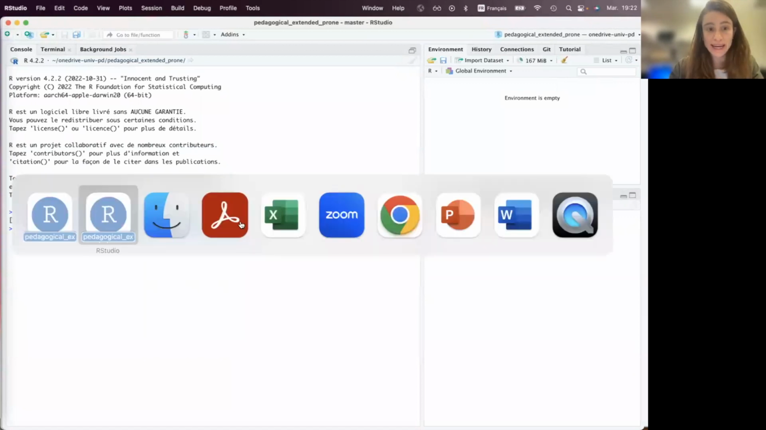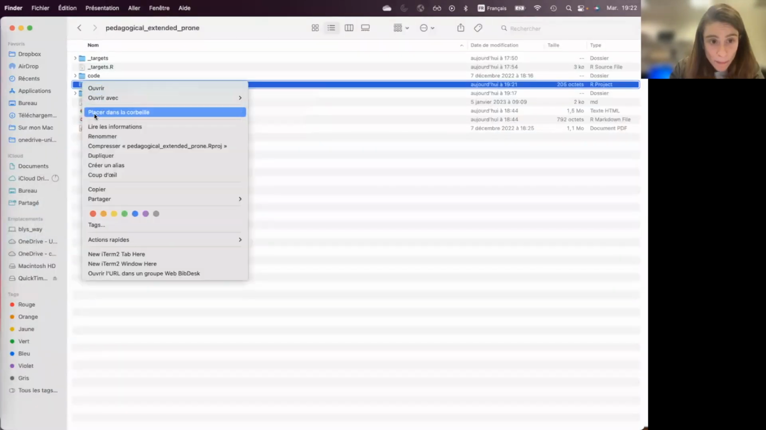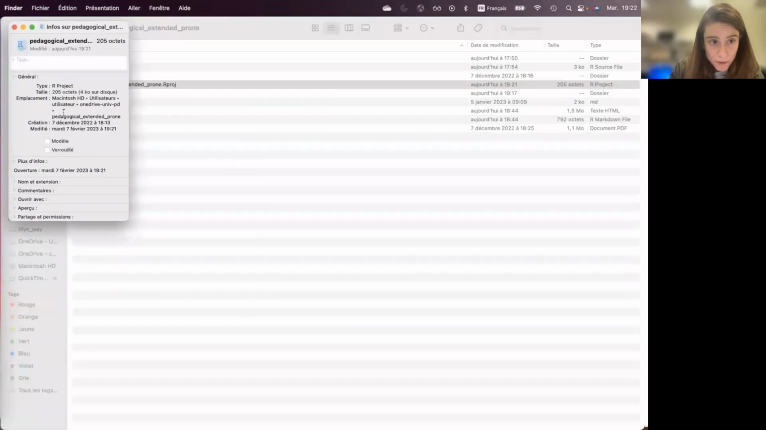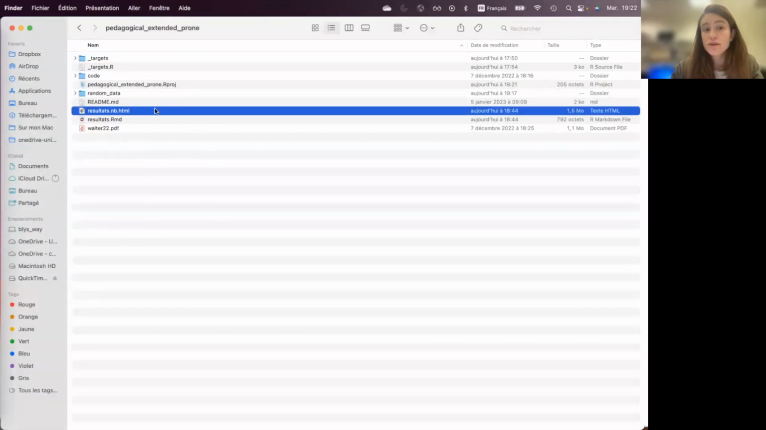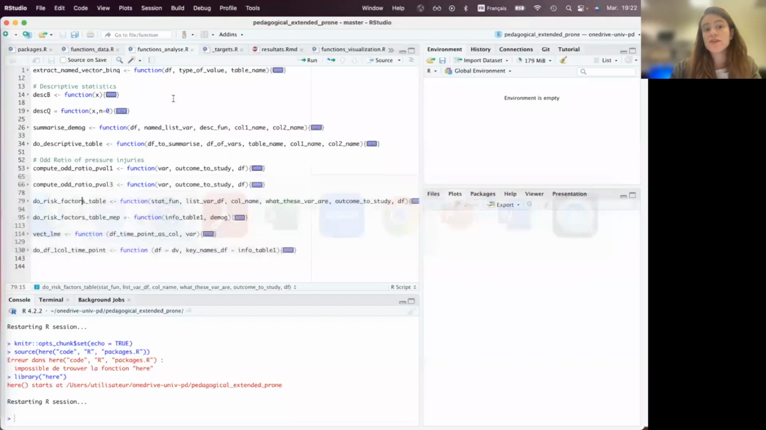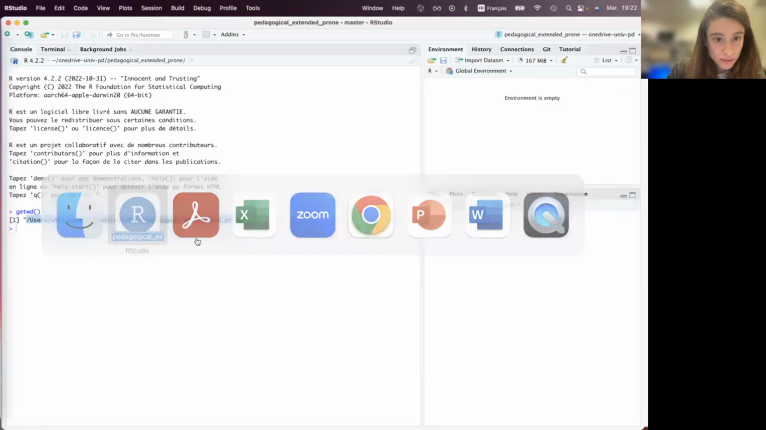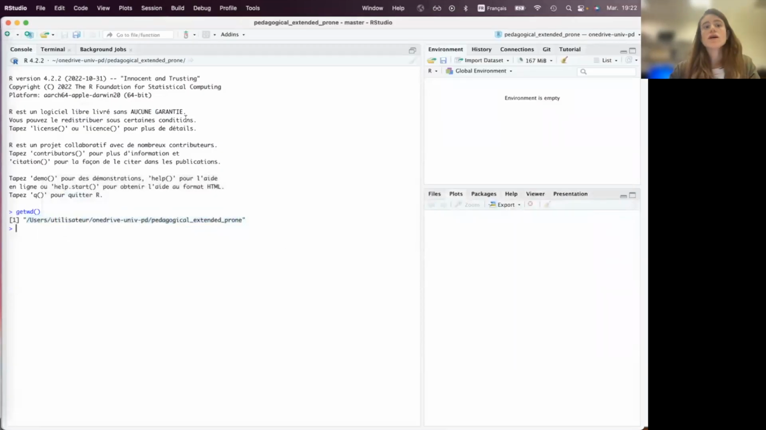So if I go back here, to my Finder, where am I here? So you see that I'm in Macintosh, Utilisateur, OneDrive. And so that's where we start in this session. Okay, let me just close this one and keep this one. Okay, so now that's for the R project.